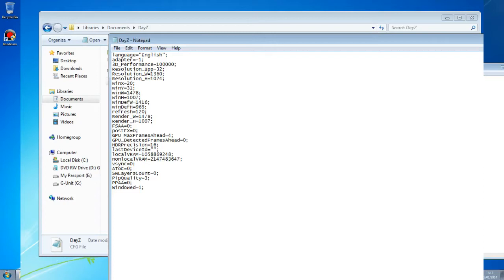Right, let me just give myself a quick recap on what ones we're changing. Right, okay, so it's the GPU max frames ahead that we're going to be looking at. So this here is going to be set to 4. This helps smooth your frames, and it may increase the performance as well. So it's pretty worthwhile to set that at 4. GPU detected frames ahead, which is the one just below that, should be set to 0. This may help smooth your frames and increase performance as well.